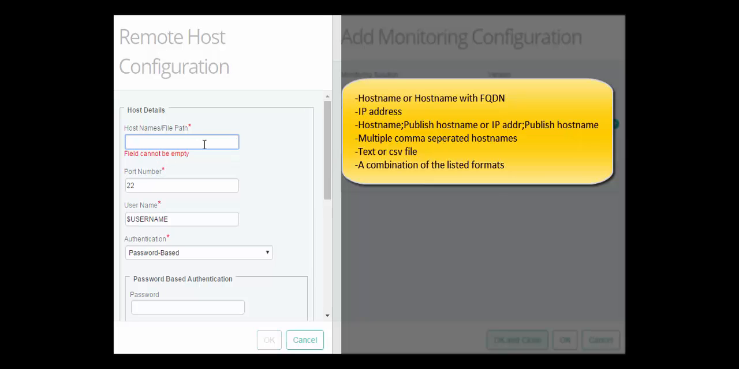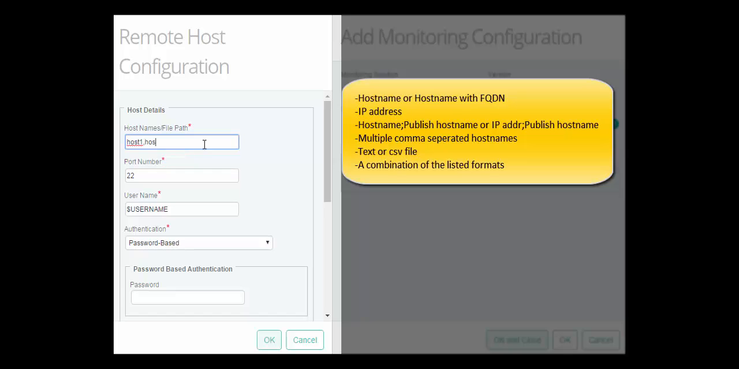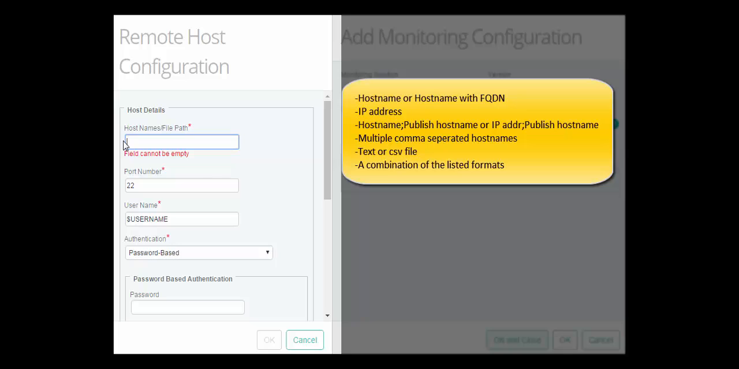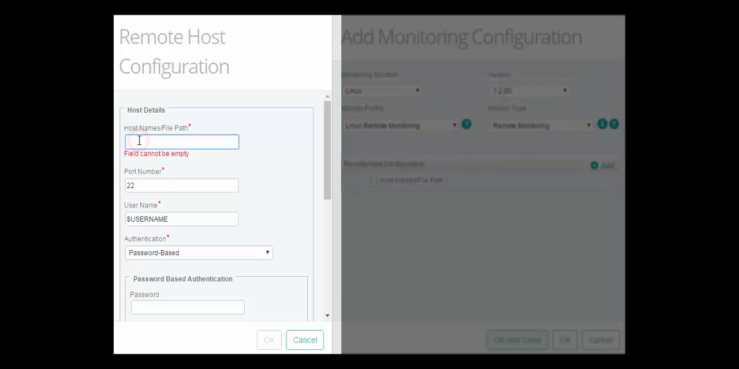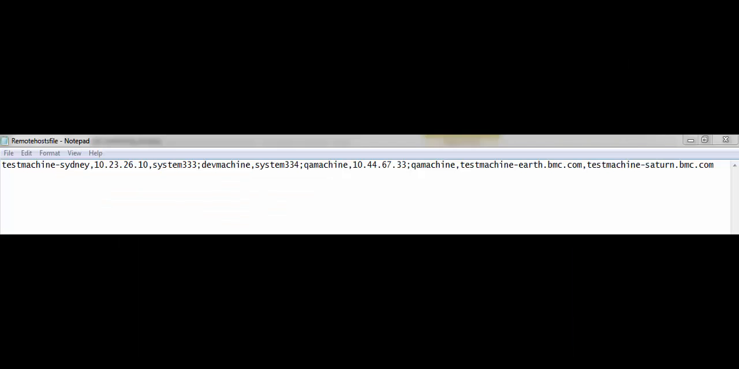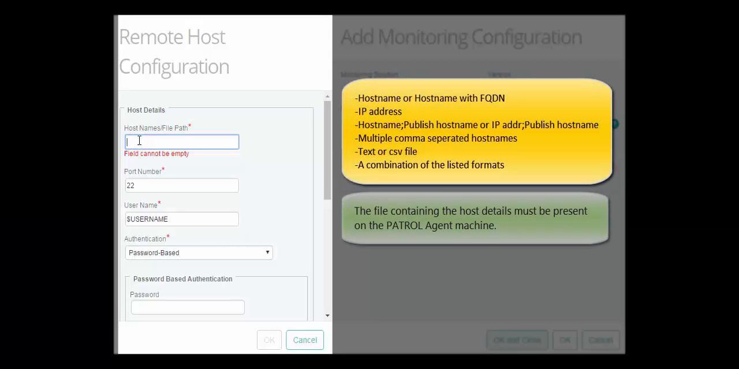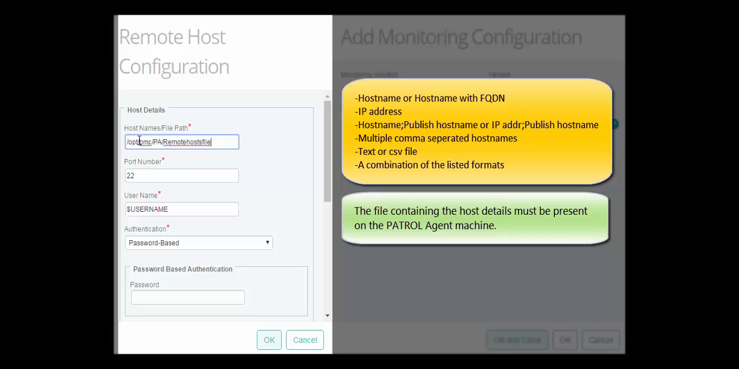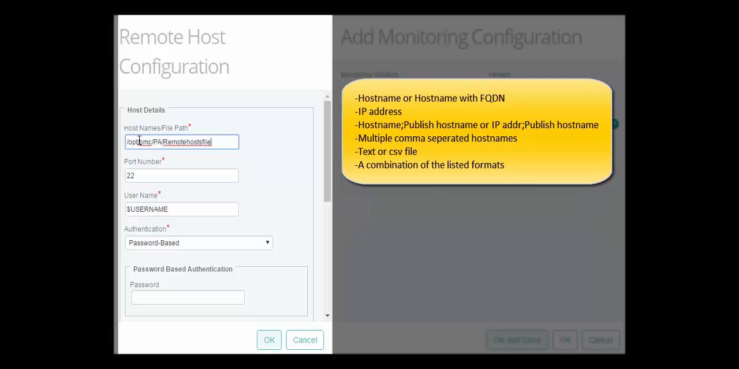If we want to apply the same configuration for multiple hosts, we can also enter comma-separated entries of hosts or IP addresses which share the same credentials. If you have a large number of hosts, you can configure them from a text or a CSV file. We can enter the absolute path to the file that includes a comma-separated list of hosts in the acceptable formats that we just discussed. This is my sample file that contains the host details. I'll enter the path to this file. A combination of any of the listed formats is allowed in this field.